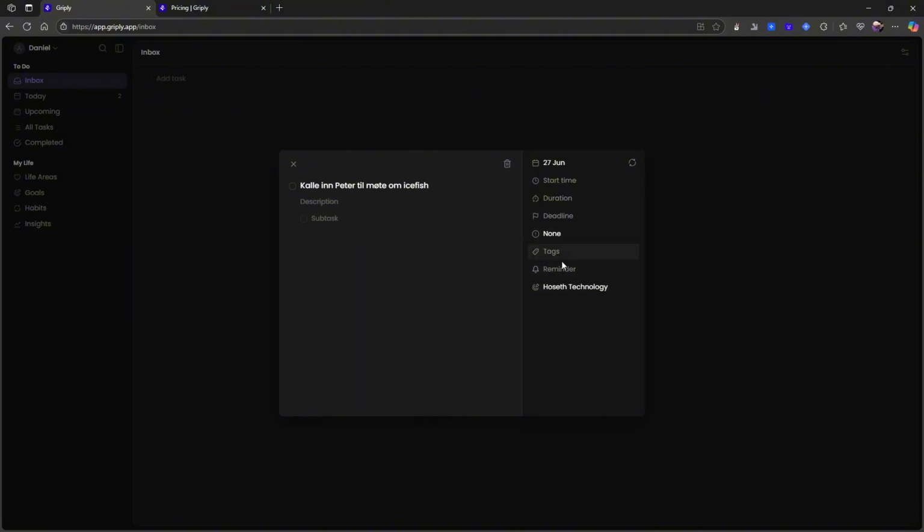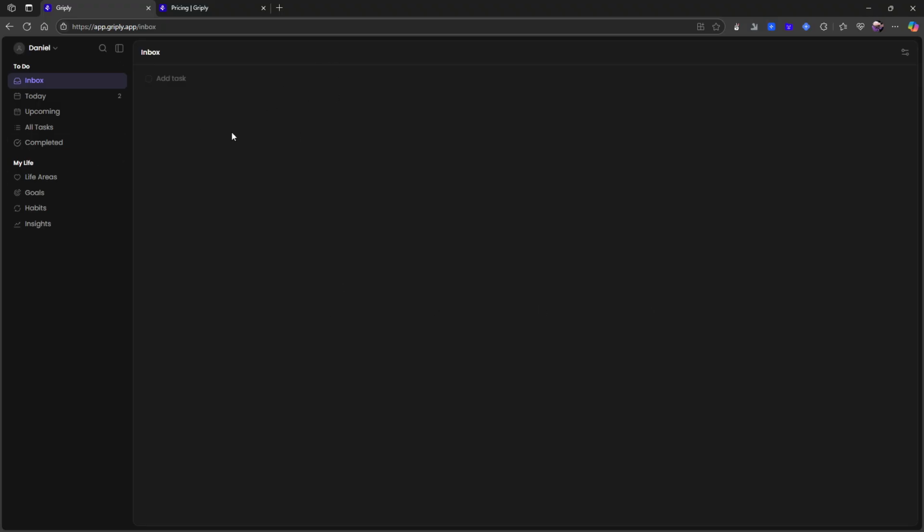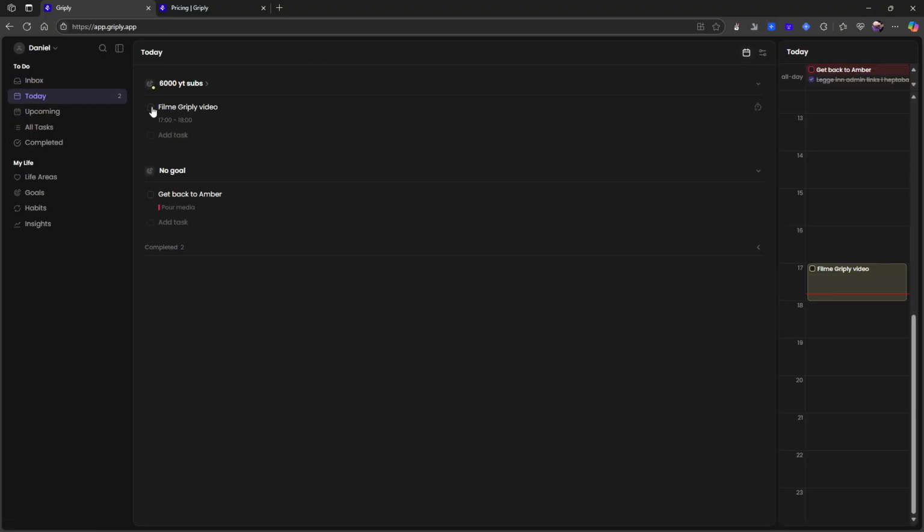I can also add a reminder here as well. I normally don't use the reminders. So now it is gone from my inbox. Today I have 2 tasks.